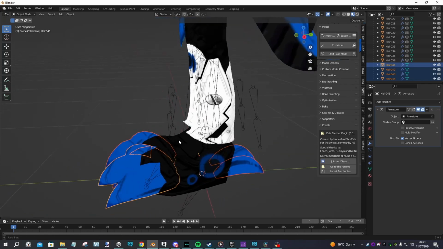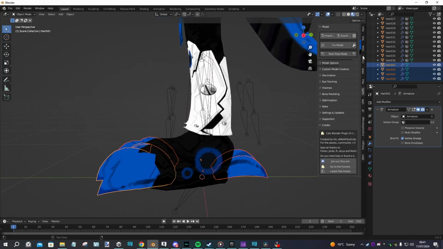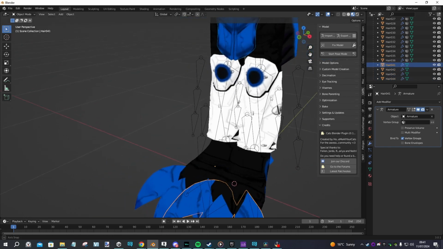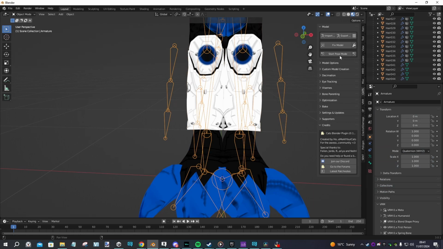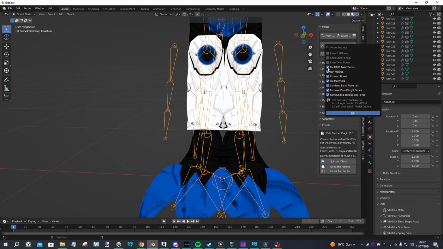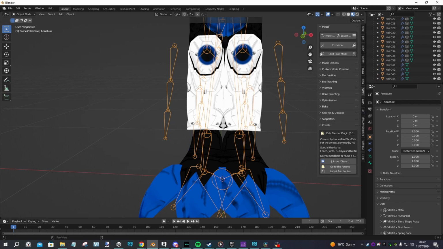Now, because these aren't actually weight painted, you will have to weight paint them. To do this, we will select the bones. But before we do any of that, we'll go into the Cats tool, and we will only have connect bones, remove zero weight bones, remove rigid bones and joints, and then fix.